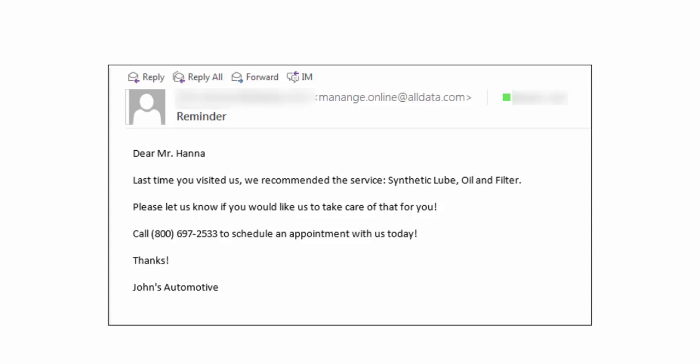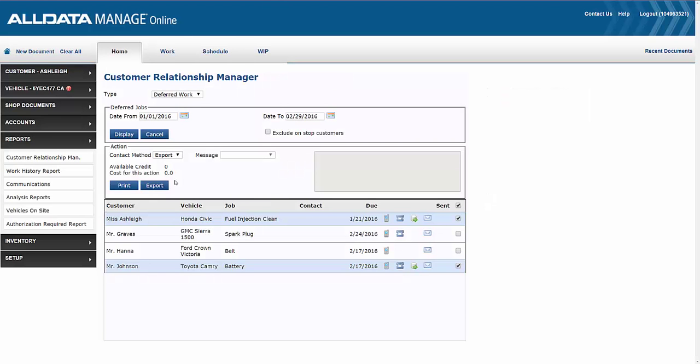Now, setting up this messaging feature with reminder types and messages is really quick and simple. So to view that tutorial, just click up here.